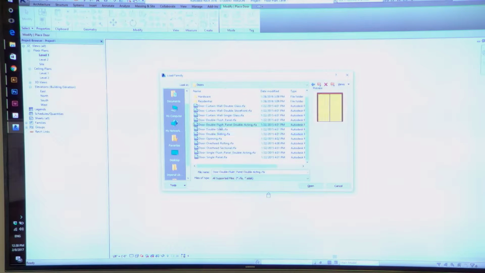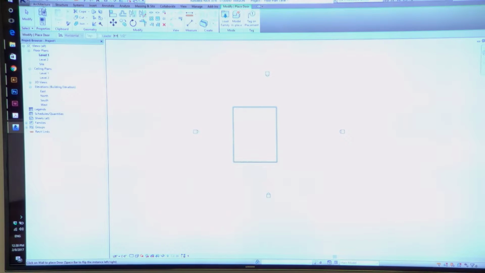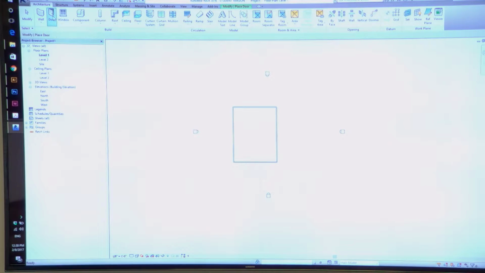What type of door do we want? Not a double acting door. All right, for right now, we're just gonna stick with the flush door. So again, architecture, door. And then let's put it on the front side here. And it's gonna show you the dimensions there, and it's automatically connecting to the middle, but it doesn't have to connect to the middle. That's just what it's automatically gonna do. We're gonna click. And now we can see that we have our little door.